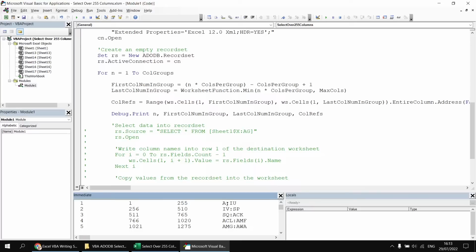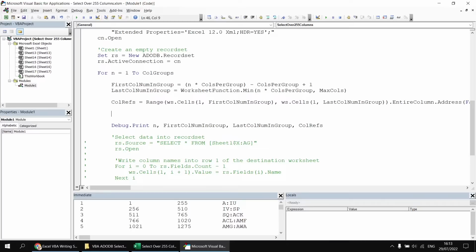All we need to do now is feed these column letters into our main select statement. So again, I'm just going to add a new line that says SQL string equals. Then let's just copy paste our existing select statement to begin with. And then we know that we need to replace x to ag with our explicit column references held in our colrefs variable. So let's say double quotes and then concatenate colrefs, and then concatenate the closing square bracket.